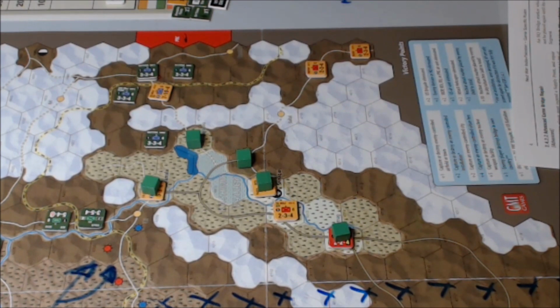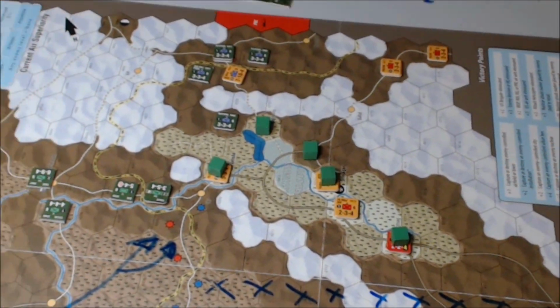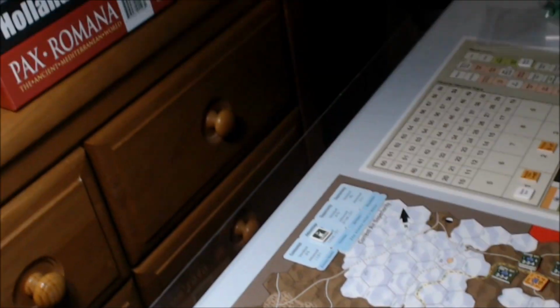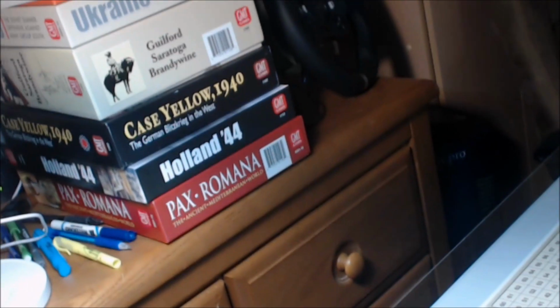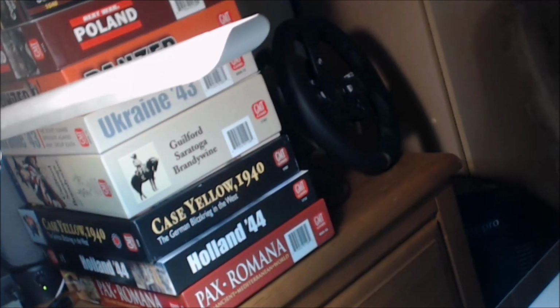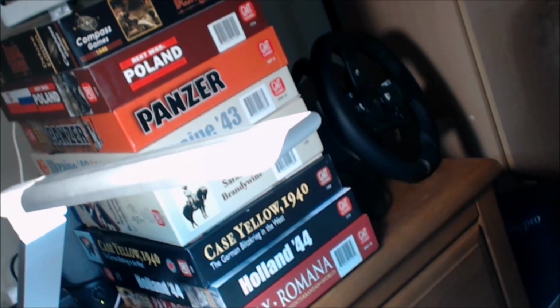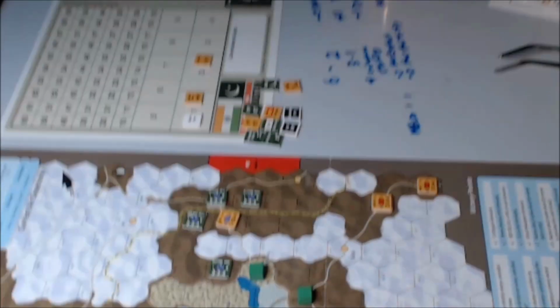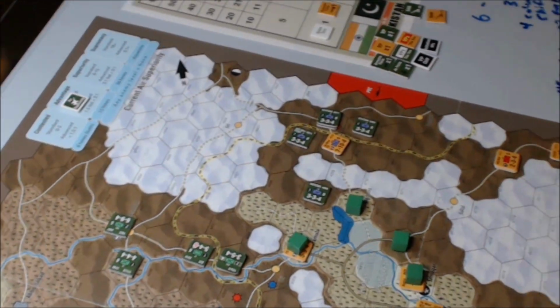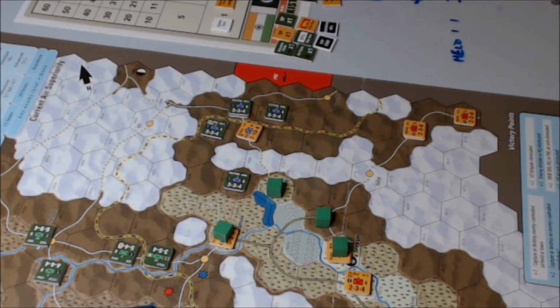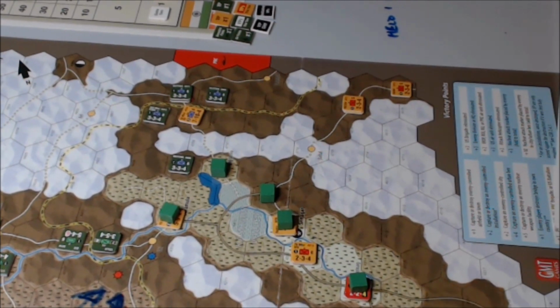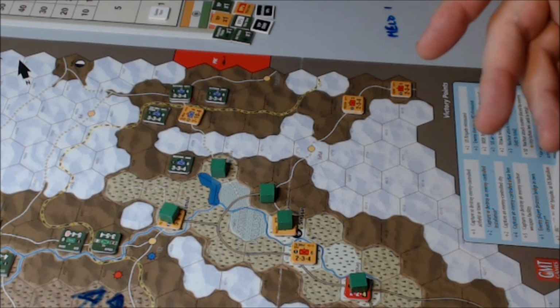You can see here, I'm going to move the camera. So I got Poland up there, but I haven't played it. I wanted to start with this one first. It's a little bit easier to learn.